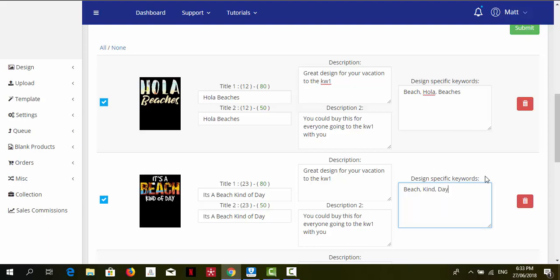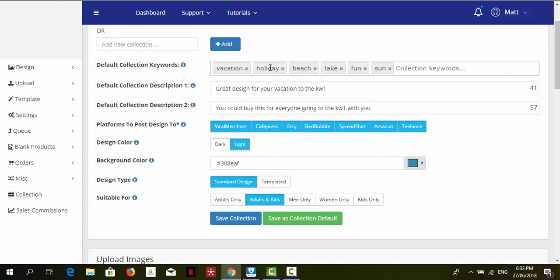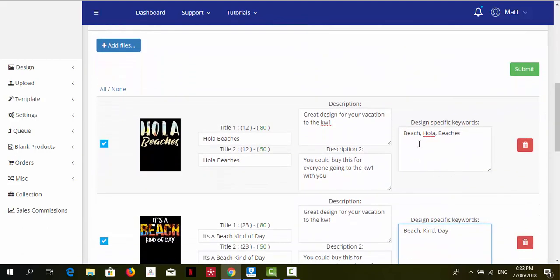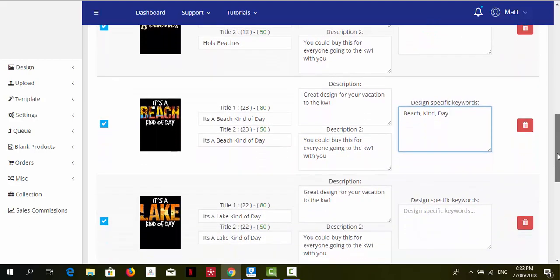Keep in mind that you're also getting all the collection-based keywords as well, and that we're actually doubling up on some of these. So beach, we've got again here, but that's only because we want to use it as a placeholder for KW1. So it's okay to have some repetition there.